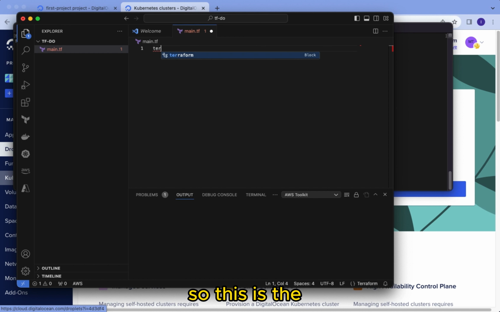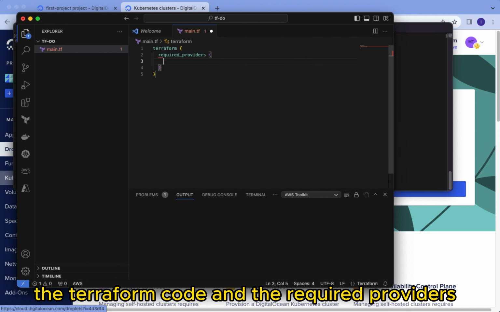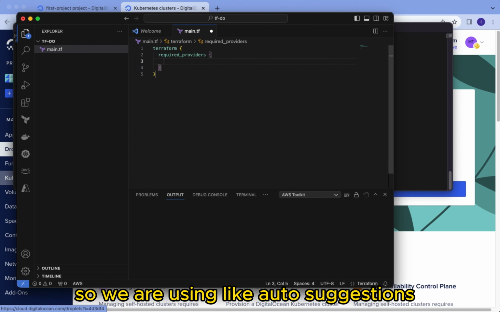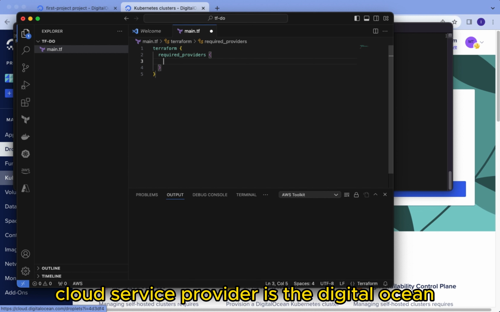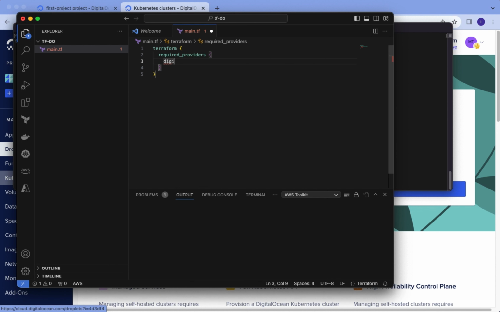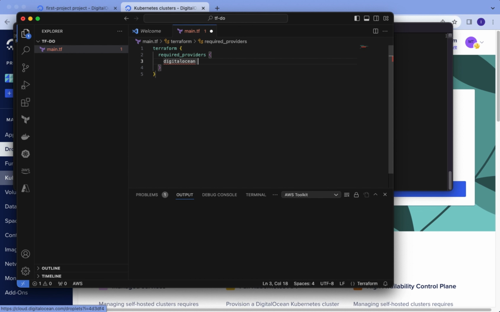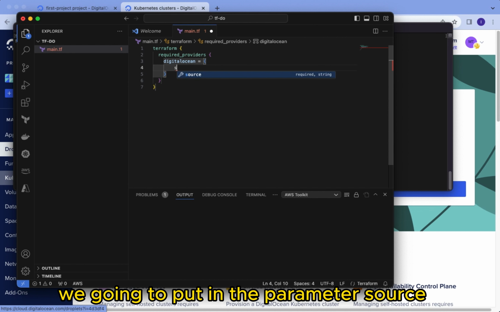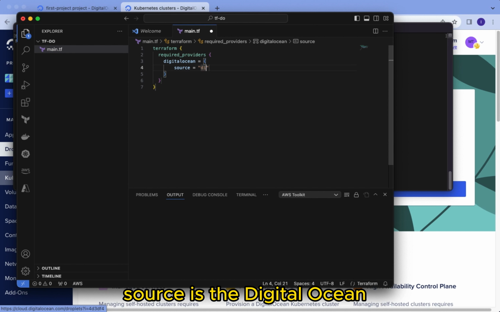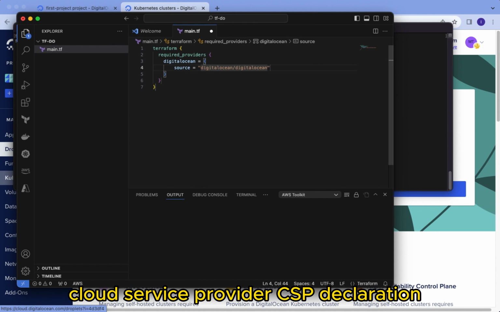So this is the terraform code and the required providers. So we are using auto suggestion. The cloud provider is DigitalOcean. So we're going to type in DigitalOcean, and we're going to put in the parameter source. So source is DigitalOcean/DigitalOcean. This is for the cloud service provider CSP declaration.